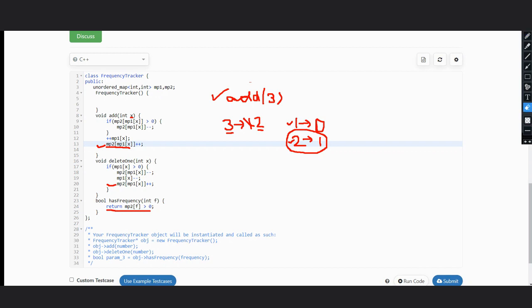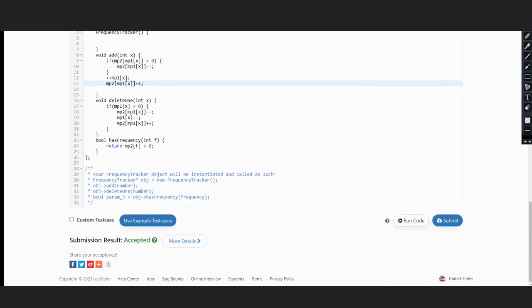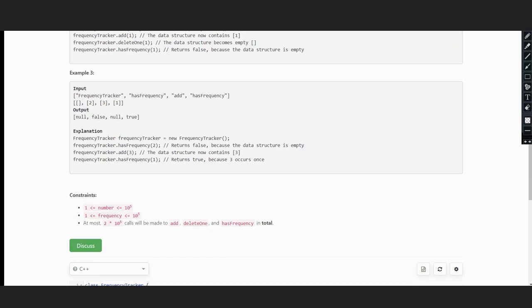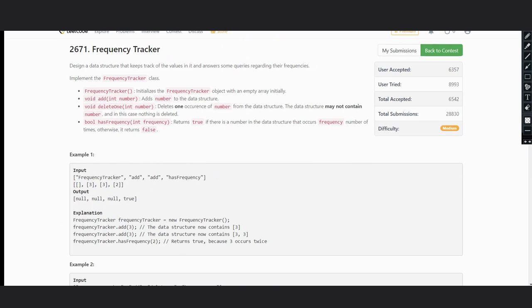So this question was also very simple, and we can see that I have submitted its code and it is accepted. Hence the solution is working fine. So I hope you all understand how to create a frequency tracker.